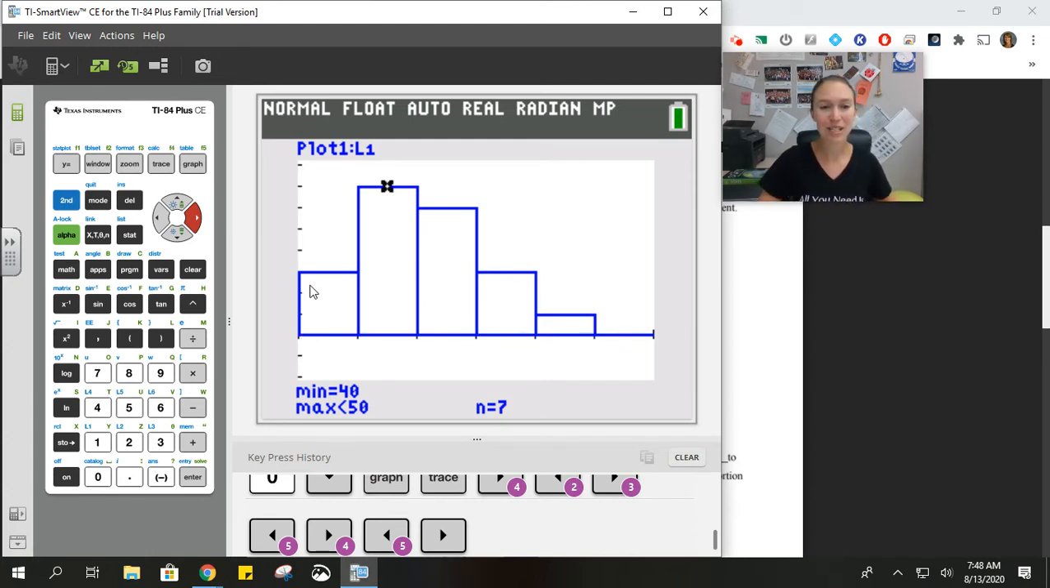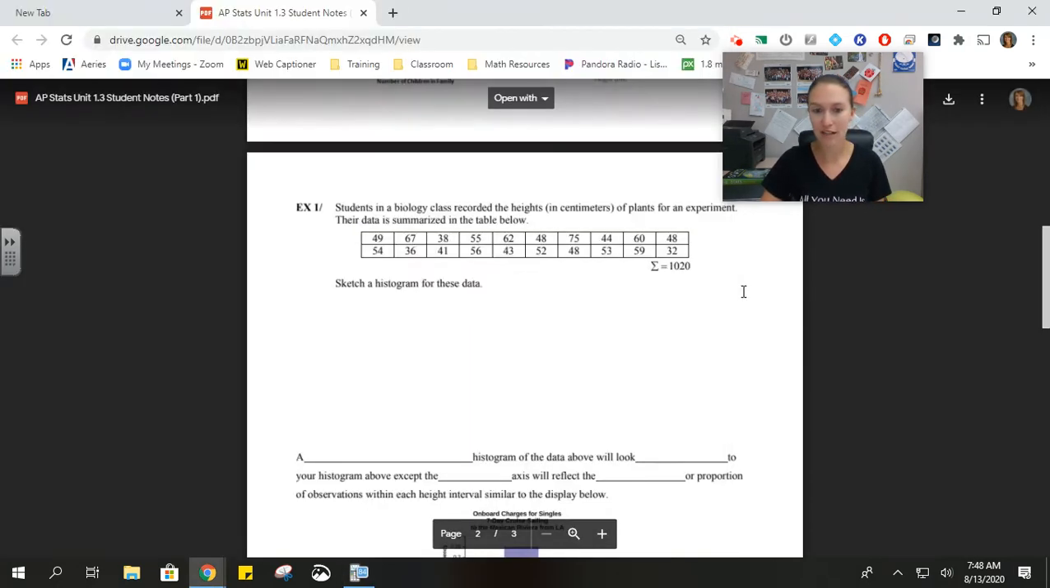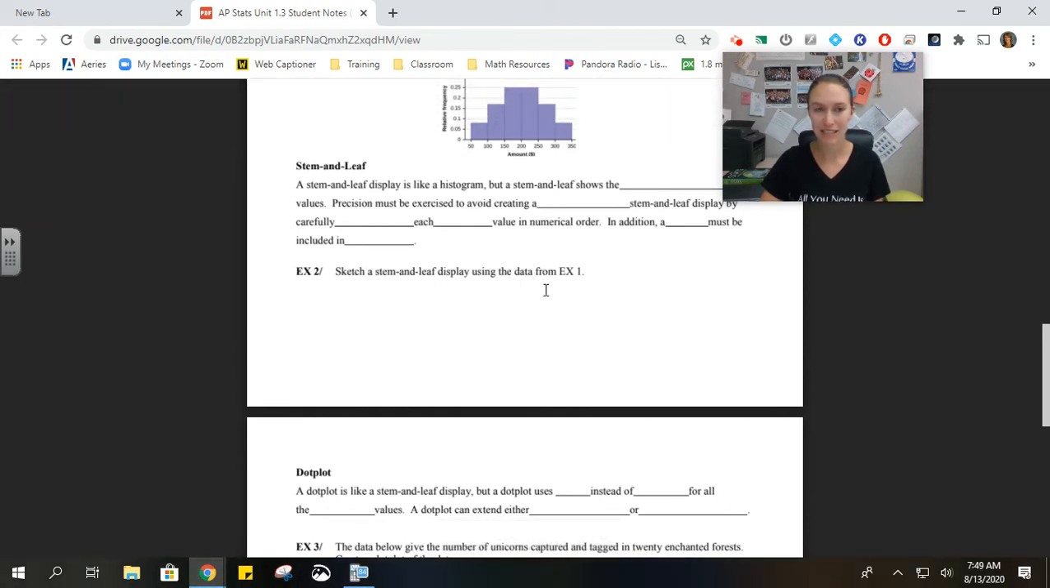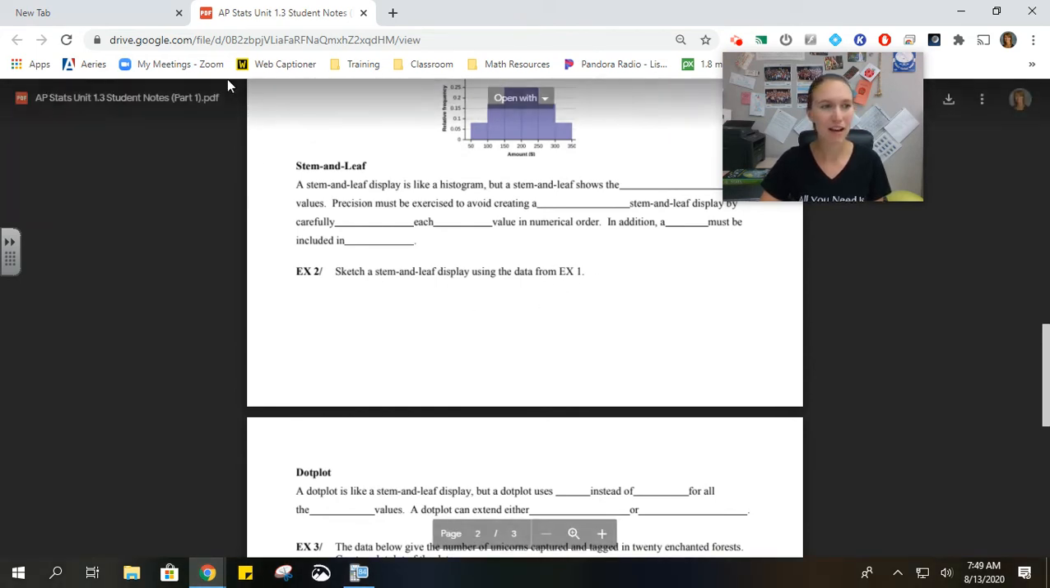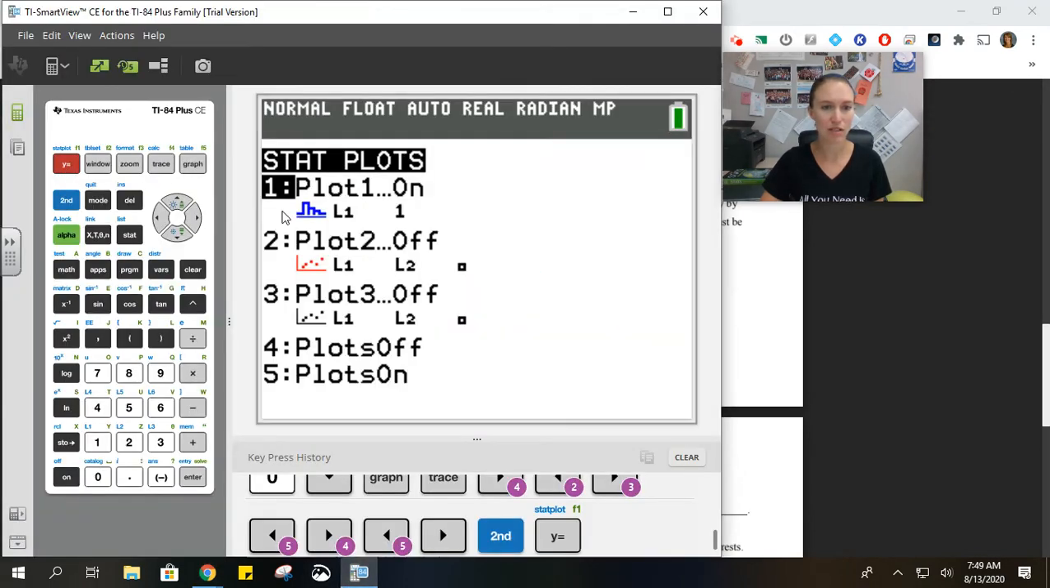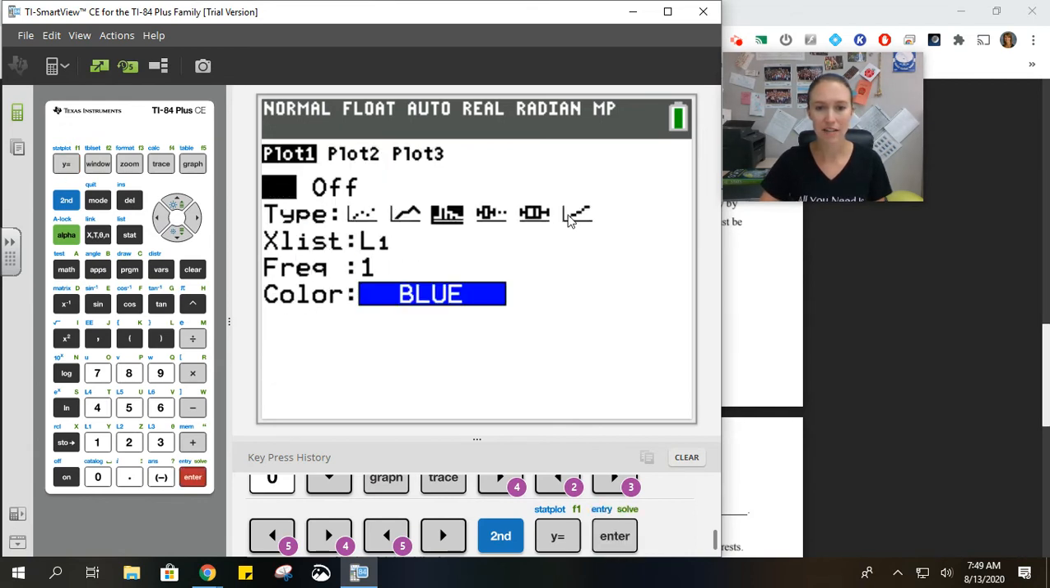The next thing we're going to do is go over our next type of graph, a stem and leaf graph. So we're going to use the same numbers from example 1, which is convenient. But unfortunately, if we go to second and y equals to look at what our plot options are, hit enter, there's nothing here that represents a stem and leaf plot. So we can't have the calculator do it for us.